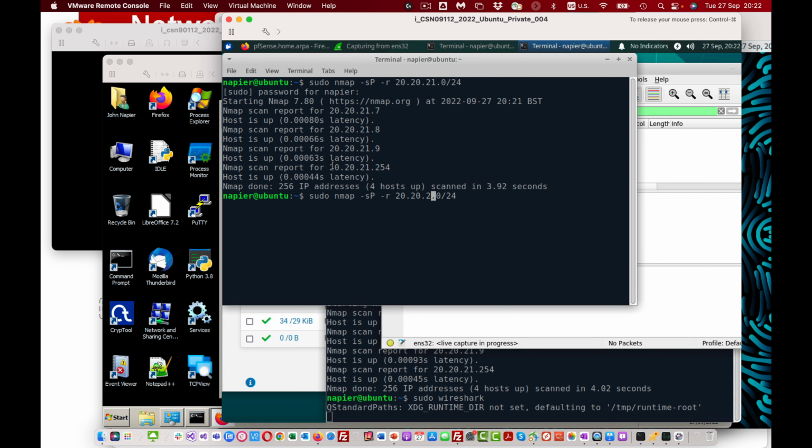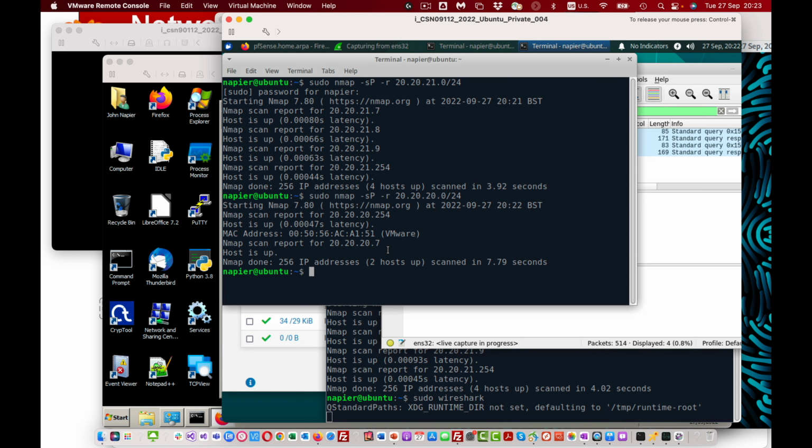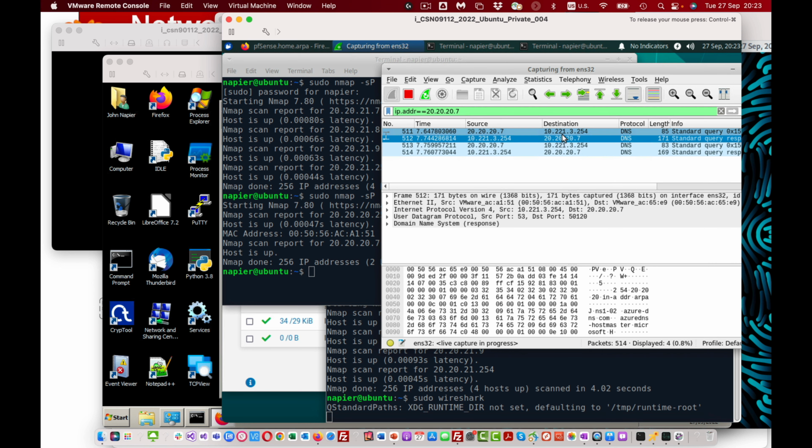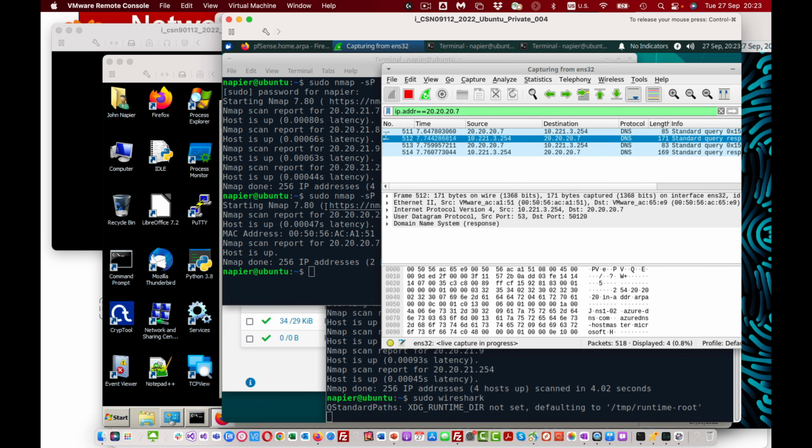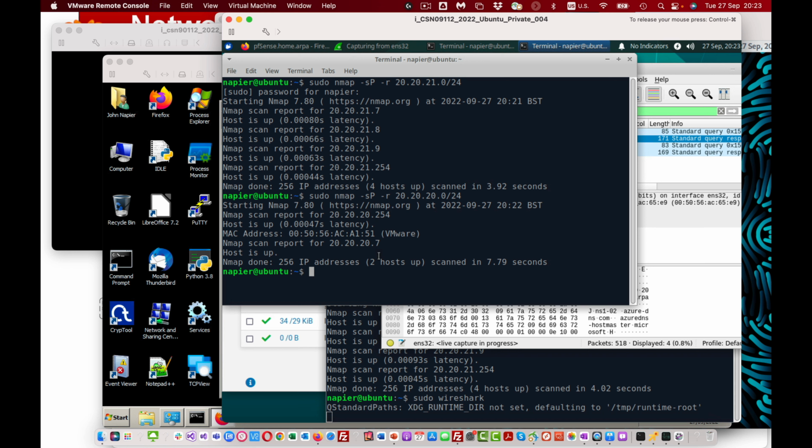But watch what happens when I scan for the local network. If I scan the local network, I should only pick up two hosts that are alive, the Ubuntu and the default gateway. Just takes a little minute. Okay, so you can see that we have a different scan this time, and we get DNS requests here for that one.